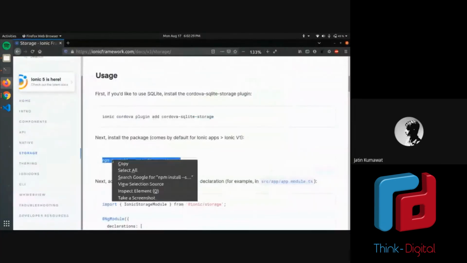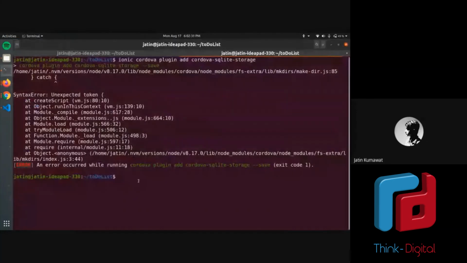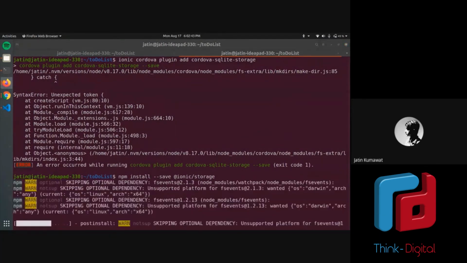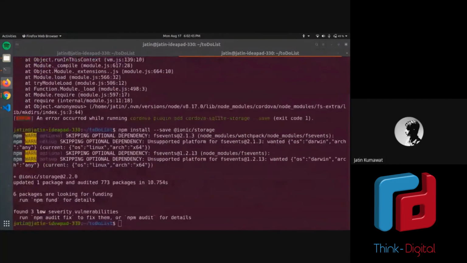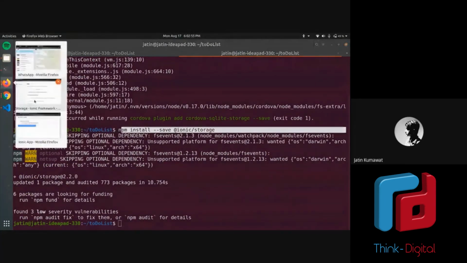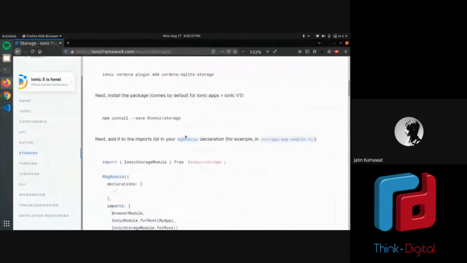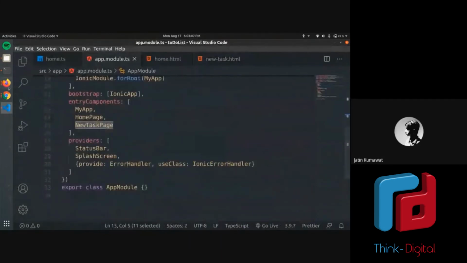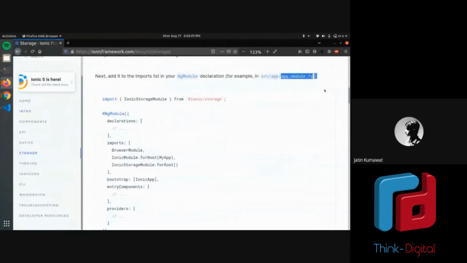I will just run npm install --save @ionic/storage. Okay, so this has installed Ionic storage in my app. So you just need to run this command, npm install --save @ionic/storage. I got this command from the Ionic framework documentation. Now I will use this storage. For that, first I will need to import it in the app.module.ts file, as told by Ionic.